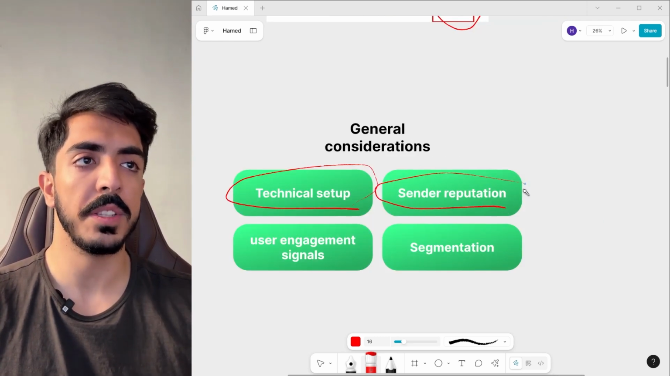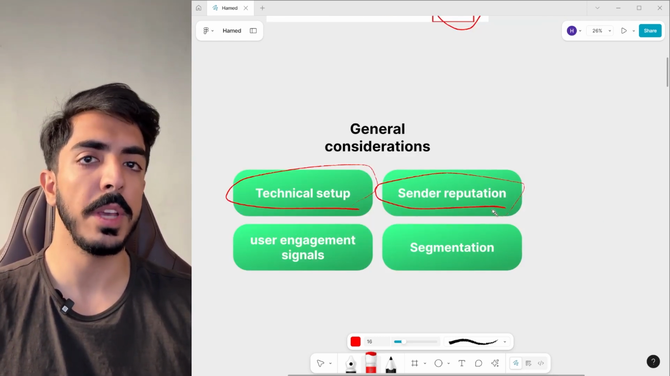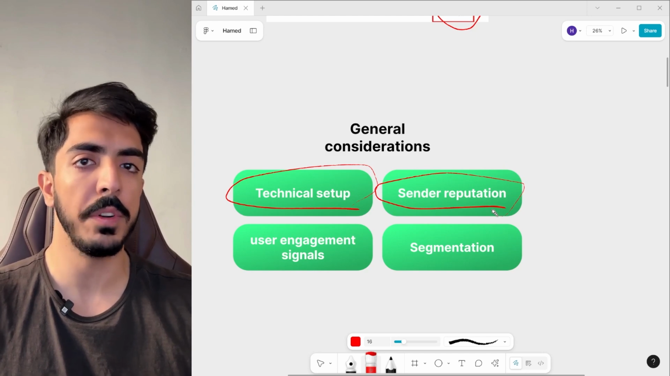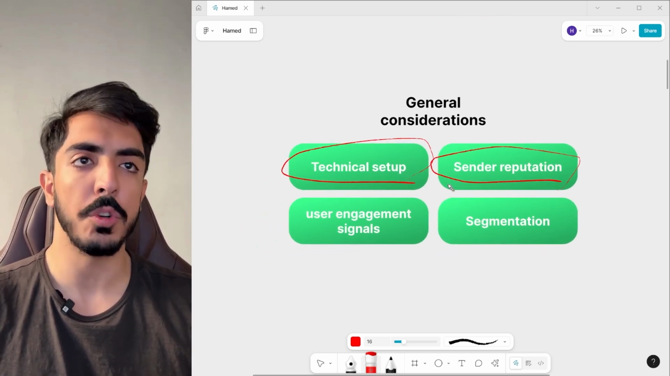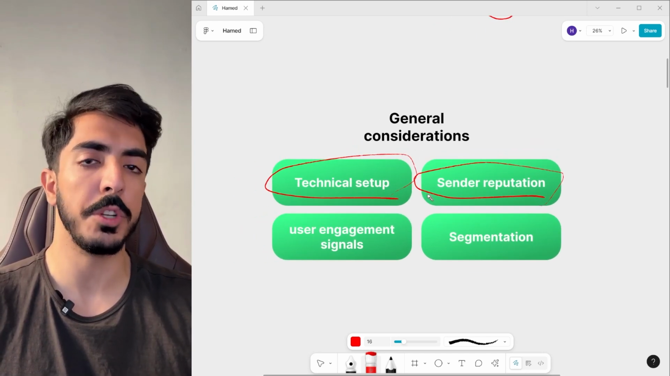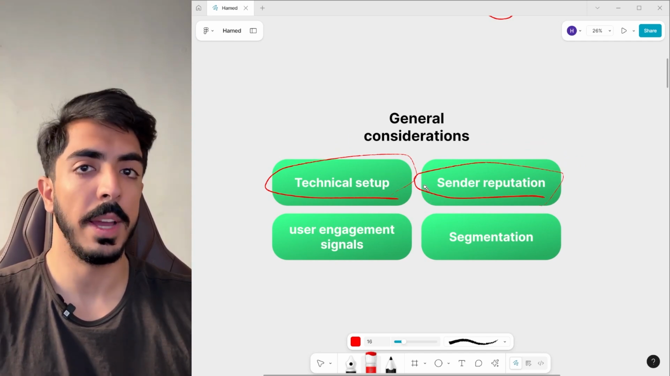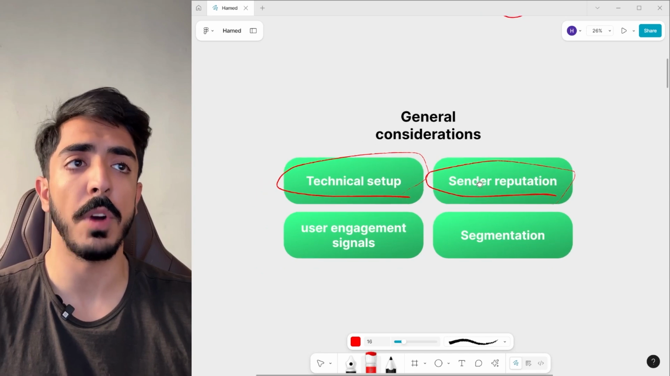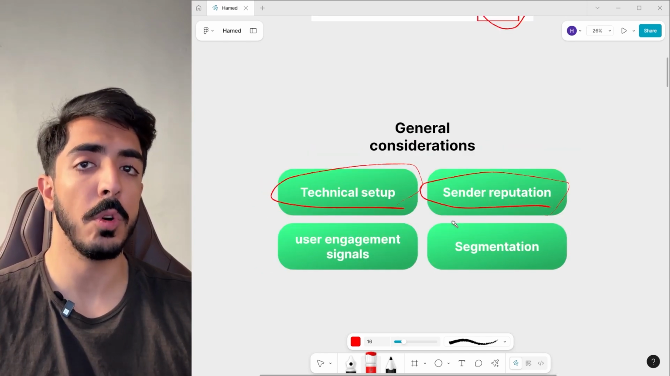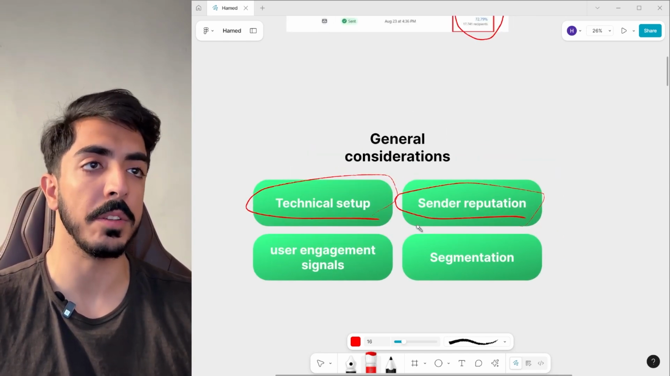Another one is sender reputation. This is actually how long you've been sending emails, how often you are sending emails, what your average open rates are, and whether people really want your emails. For example, if you've been sending emails for 5 years and the age of your domain is 4 to 5 years, it has a much higher score compared to another domain that is only 2 months old.